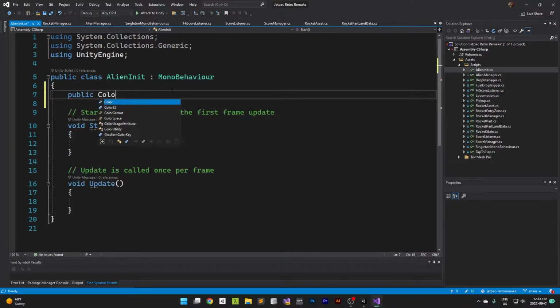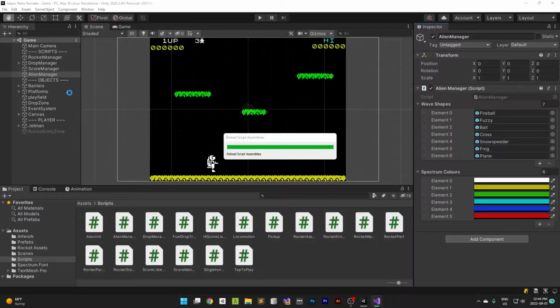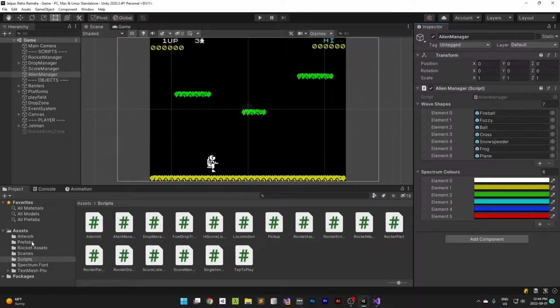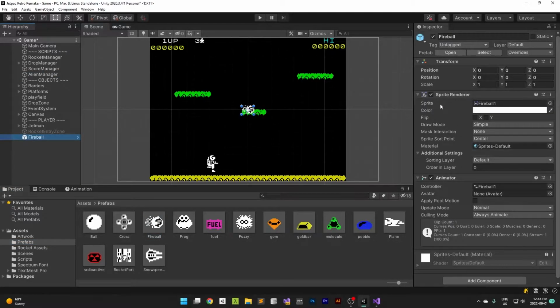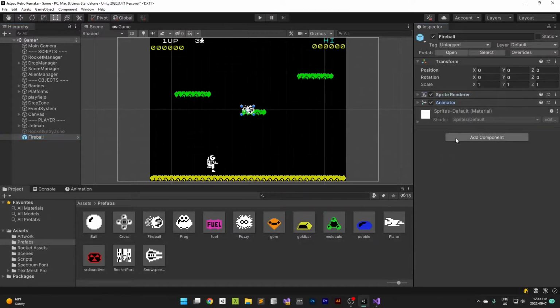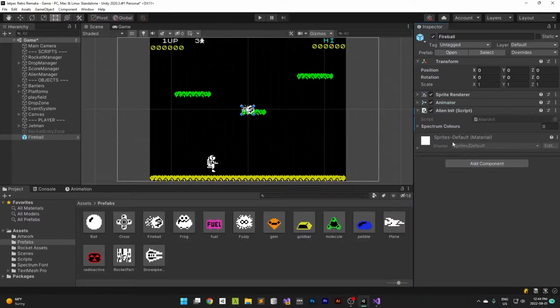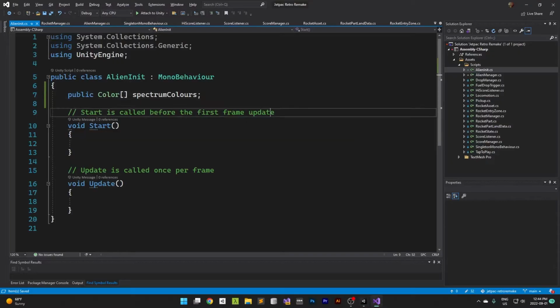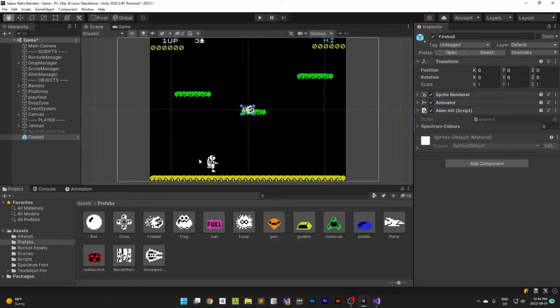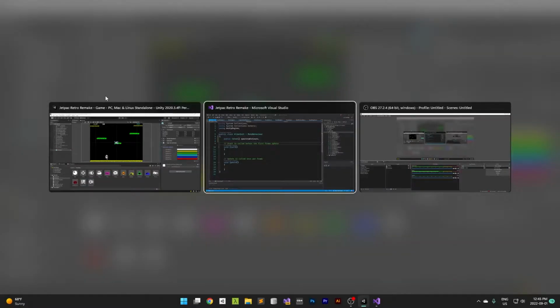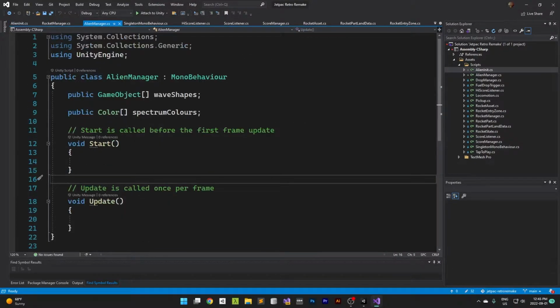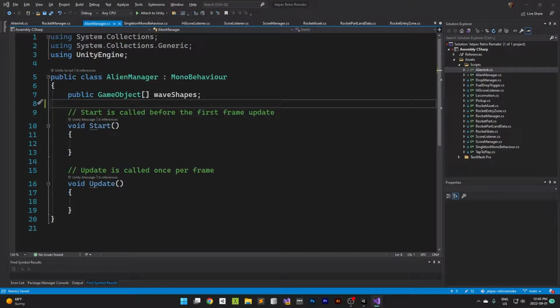Public color. Okay, so I need something with an init, so I'm going to put this on here. So our fireball is just basically going to have this thing on it. Save that. Events. Oh yeah, there we go. Paste. Boom, there's the colors. Okay, so now I can go back to our alien manager in here, and I can get rid of the spectrum colors because we don't actually need them in there.